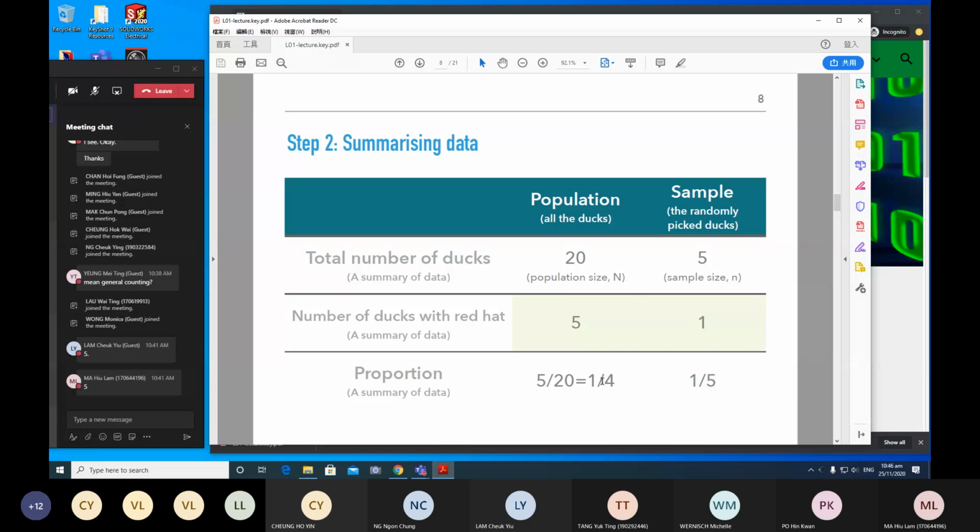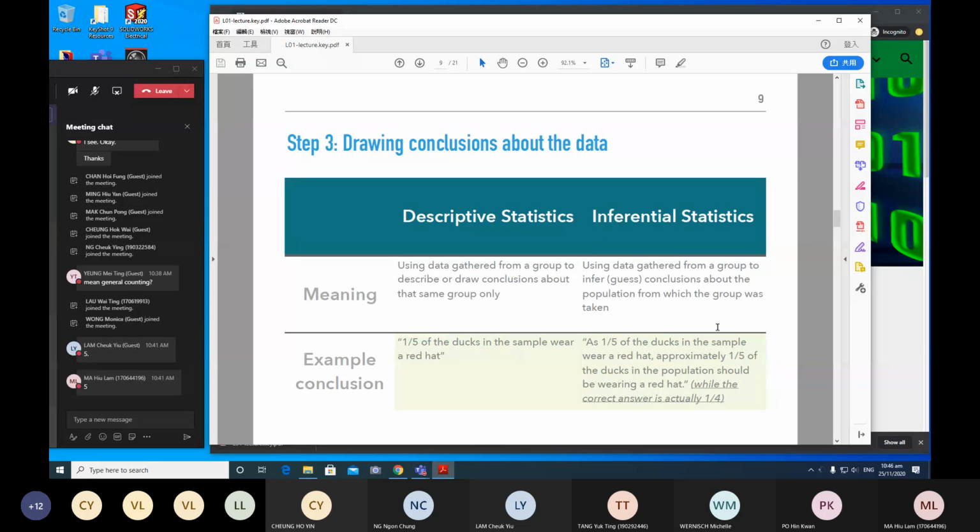Basically, we try to do something like this. Using the data gathered from a group to describe or draw conclusions about the same group only. The keyword is the same group. So let's say I say, okay, 1/5 of the ducks in the sample wear a red hat. This conclusion is about the sample. So of course, this conclusion is correct.